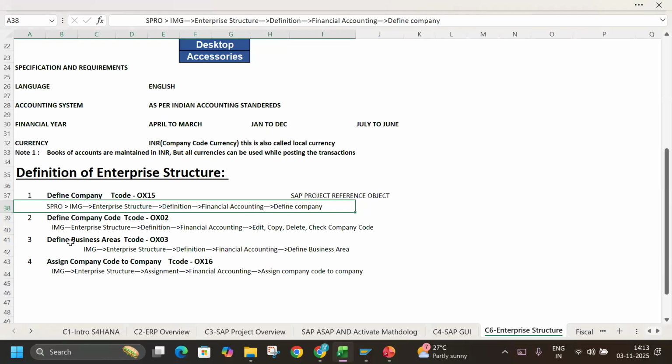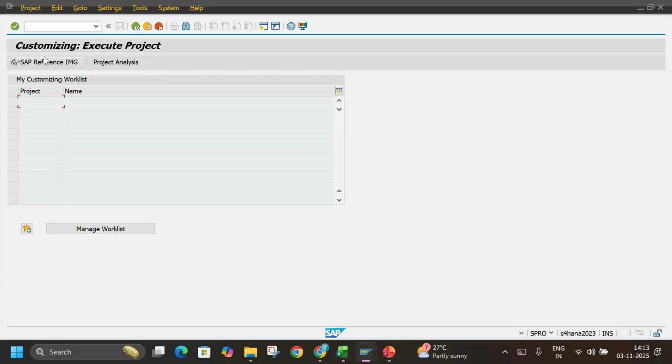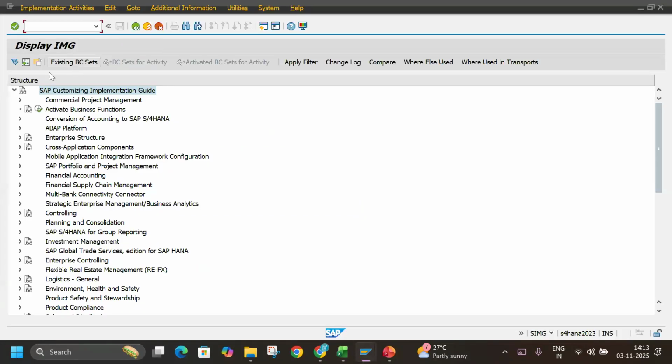SPRO means SAP Project Reference Object. Then you'll have to click on this IMG. IMG means Implementation Guide. Click on this, and now we are into this.